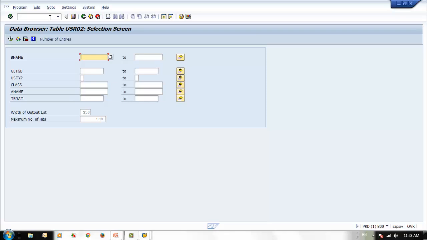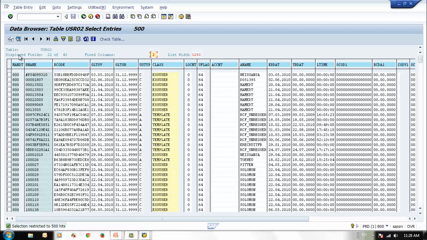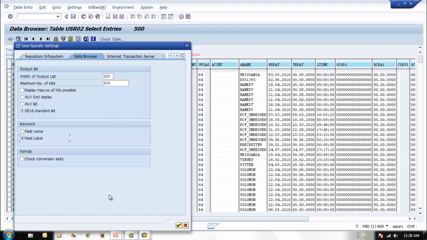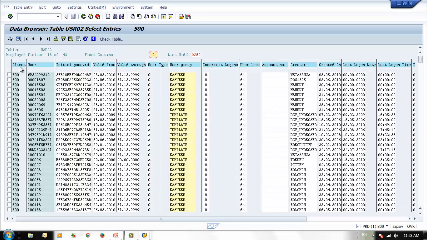This has a lot of information. You can select the information here, what you want to filter. For me, I simply execute this. So you have so many users. You can see this is the user, this is the client. Here you can see only the technical names. If you want to change it, you can go to Settings, User Parameter, and Field Label. If you select that and say OK, now I can see the names. So this is the client. I logged into client 800.